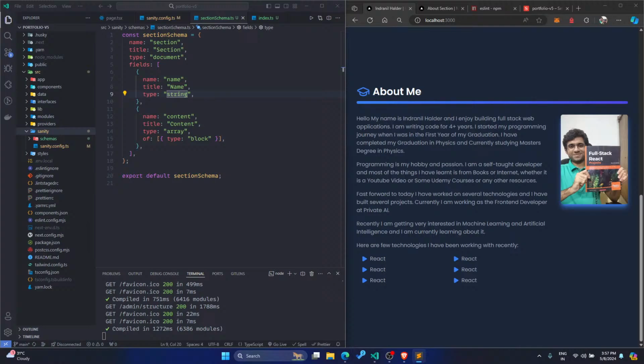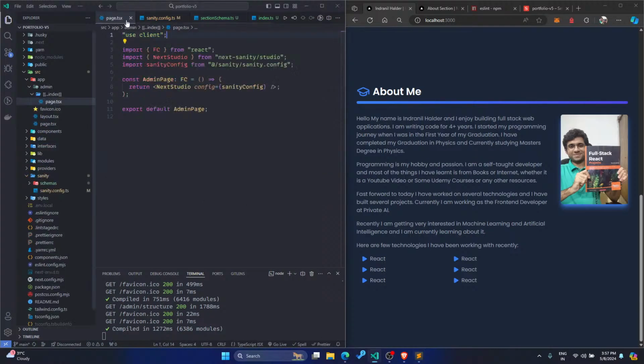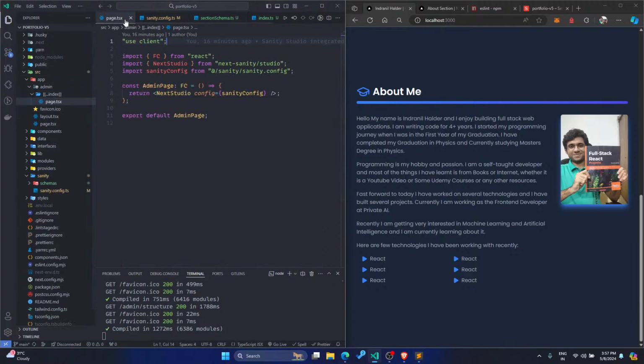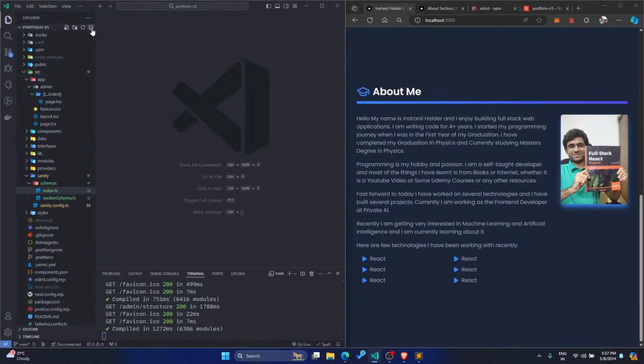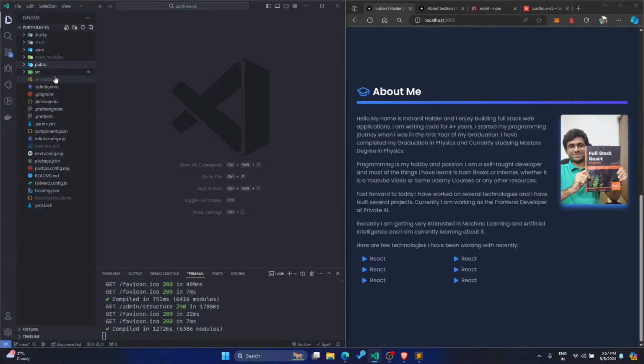Okay, then what we have to do is get the data, right. So how can we do that? First of all, in the page, everything is good, close everything out.